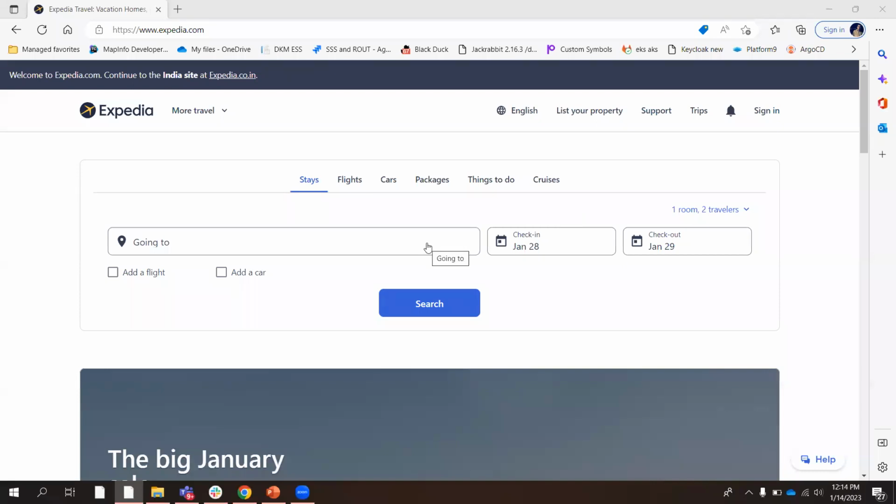So these are the browser actions. And to perform these browser actions, we need some kind of programming language. So you need a programming language and you need a library. That is the combination.